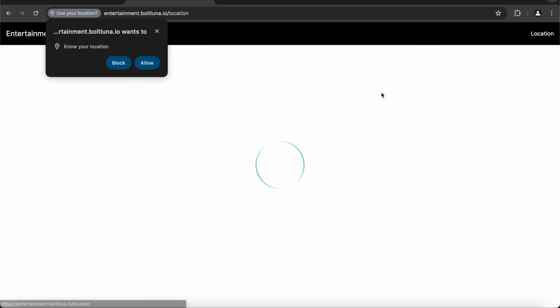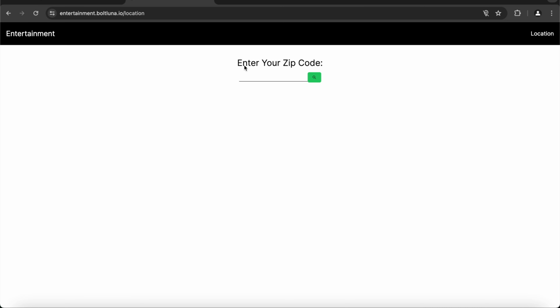So when we go to this route, as you can see, it wants to know my location. I could either allow or block. So first of all, let's not say anything. Let's just disallow it. We're not going to block it, just disallow. So we close, and because we close it, it's going to ask for your zip code. Once you place your zip code in there and search, it's going to populate the closest movie theaters to you, right?